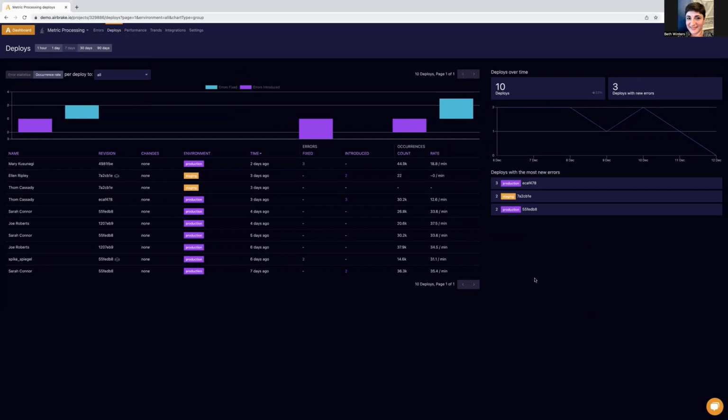The view we're seeing right now is that of error statistics. Each column here represents a new deployment. If you hover over a column, you'll see when the deploy occurred, how many errors were fixed, and how many new errors were introduced. Keep in mind that when you trigger a deployment in your Airbrake project, this resolves all errors in that specific environment. This means you'll have a fresh slate for each deploy.